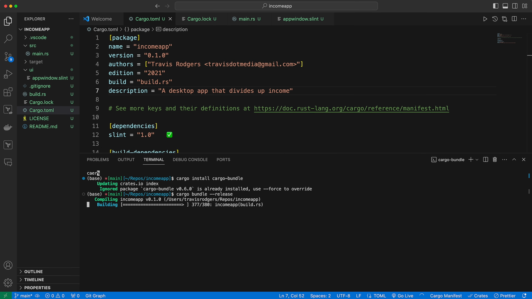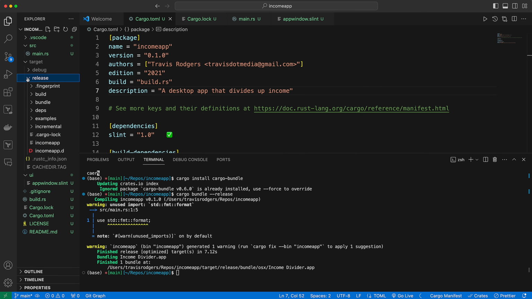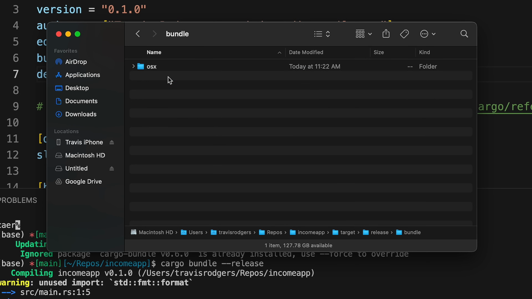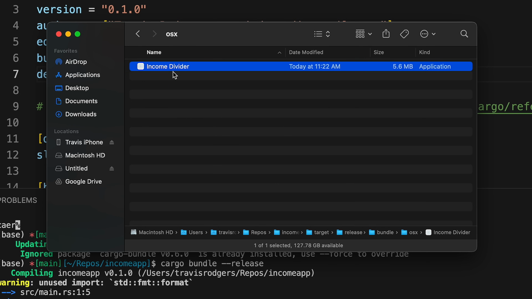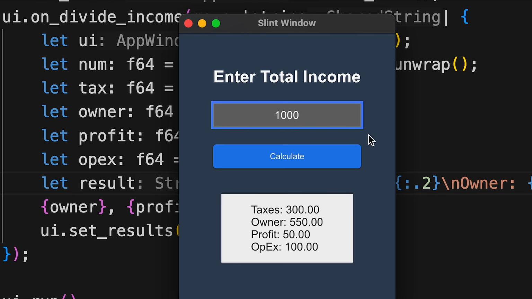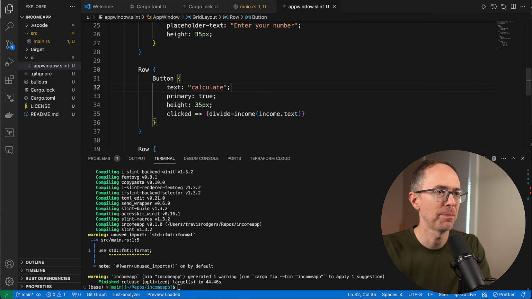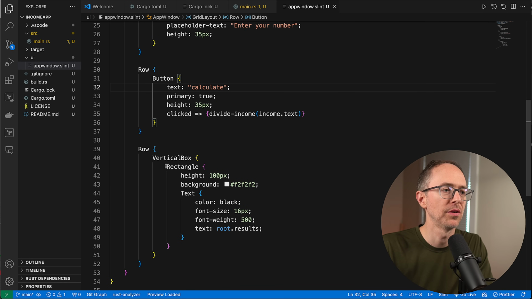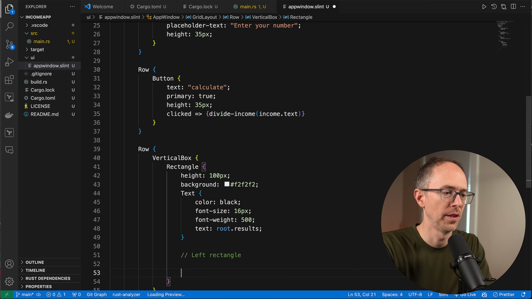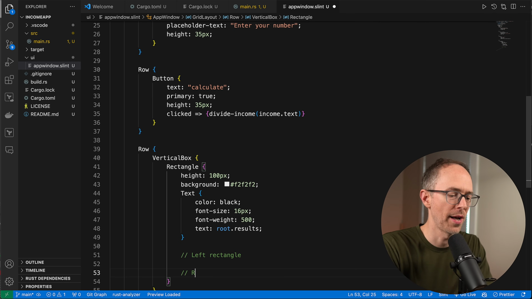Hit return. Now if I look in my target folder in release, I have a bundle folder. Open that. Actually, let's open it up in Finder. Open up bundle, OS X, and there's my app. I simply just drag that to applications. But let's take this a step further and add this animation. So if I put 1,000, when I click calculate, we can set it so a window opens. So click calculate and this window opens to our numbers. This will teach you how to use the animation. So let's go back to app window, and under the rectangle that shows our results, let's create two more rectangles. Let's call this left rectangle and then right rectangle. You'll see why in a minute.